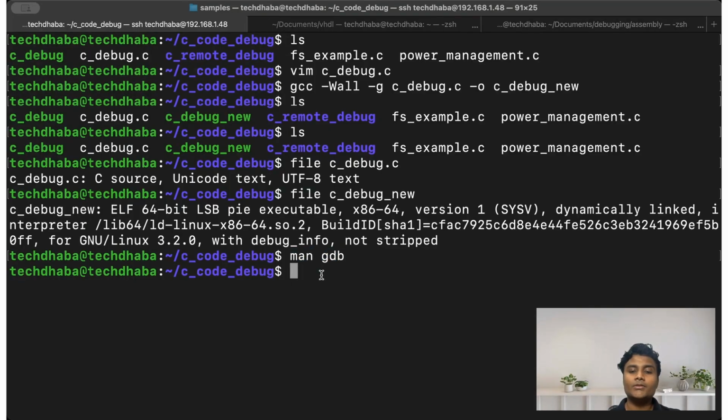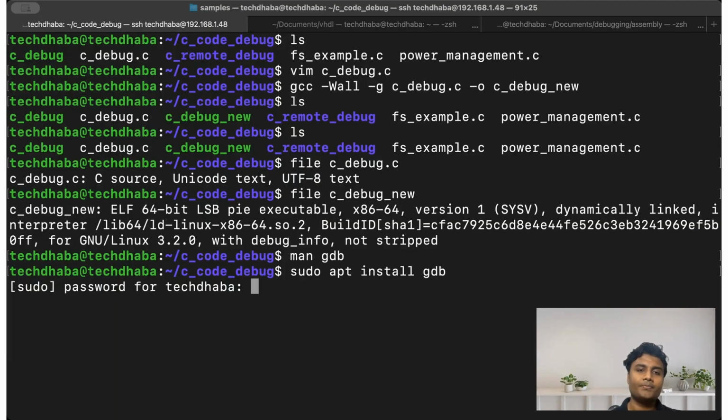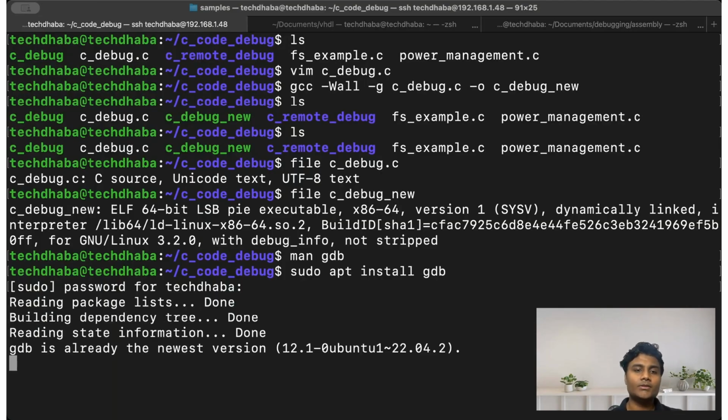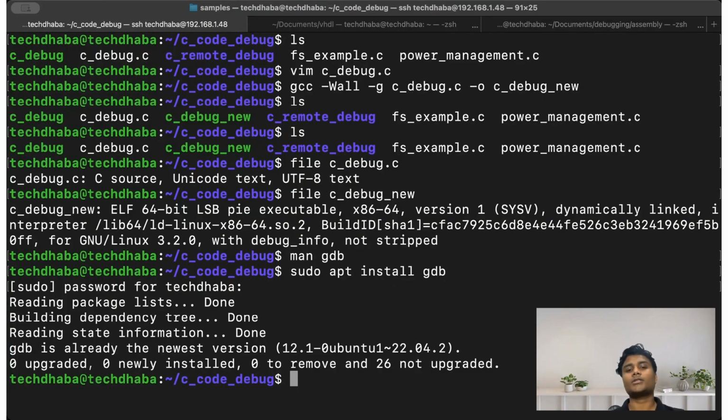Suppose your gdb is not installed, you can use sudo apt install gdb. This command you can use for your installation inside your x86 machine on the Ubuntu operating system. If I just do this, you see that I already installed it, so this is not required.